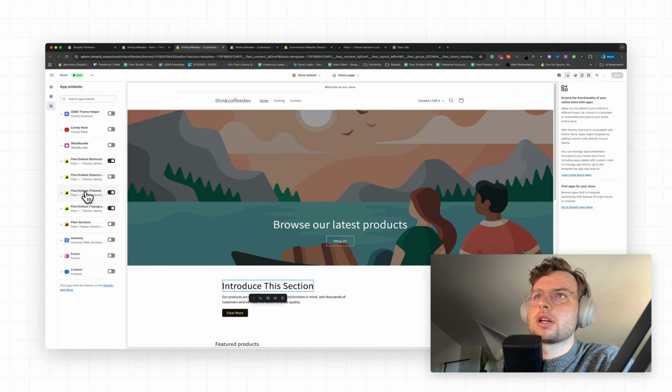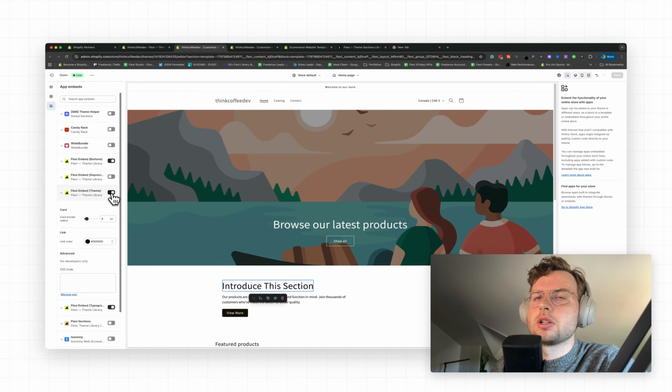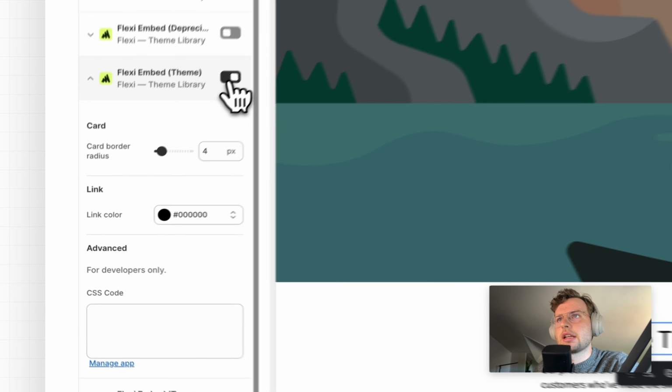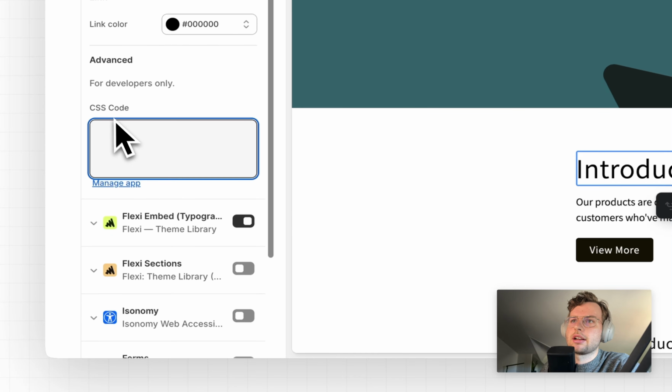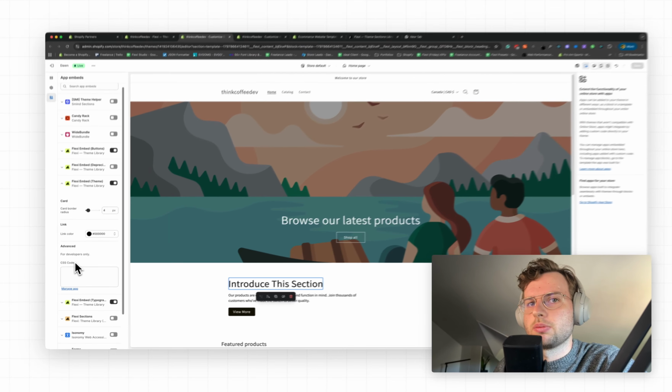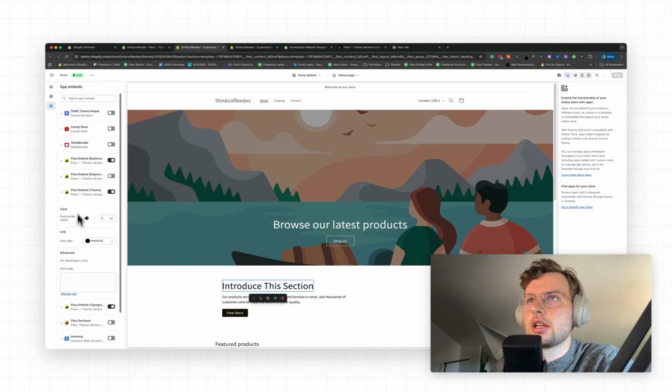First of all, you can adjust the theme global style, and you'll want to toggle this embed here, and you can adjust your card border radius that cascades across all the cards in Flexi, as well as your link color, and even add custom CSS code that will apply to every section.